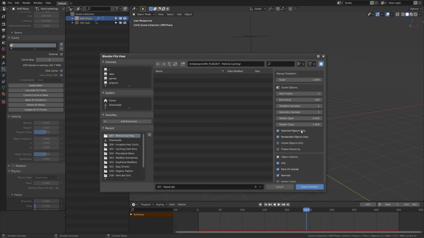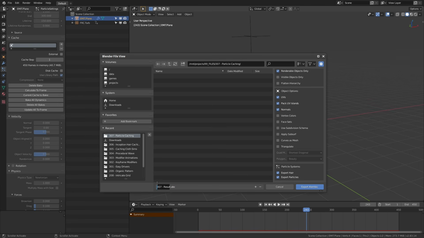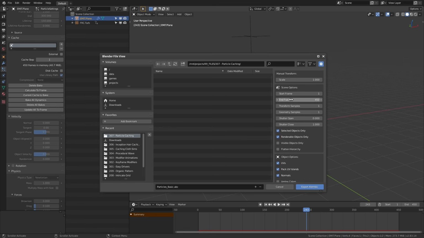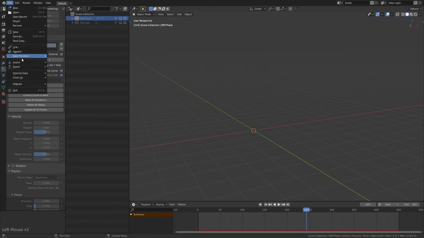So we want to make sure we're only exporting the selected object because we don't really need the force or anything. And we want to make sure we're exporting particles. So let's call this particles basic. Can't spell today. There we go. And make sure we're exporting frame 1 to 450. Export that Alembic. And now we could turn off our plane.